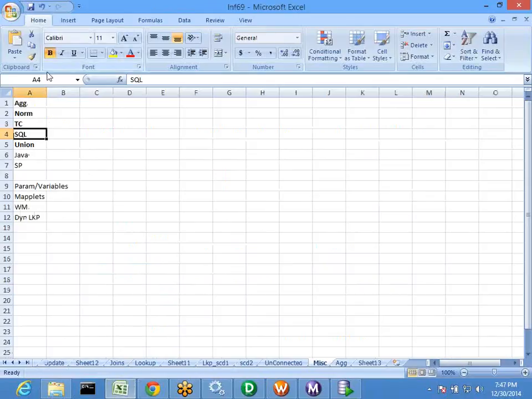We have seen SQL, we have seen Java. Now the dynamic lookup and all, that we will see in training. You can take 2-3 classes.